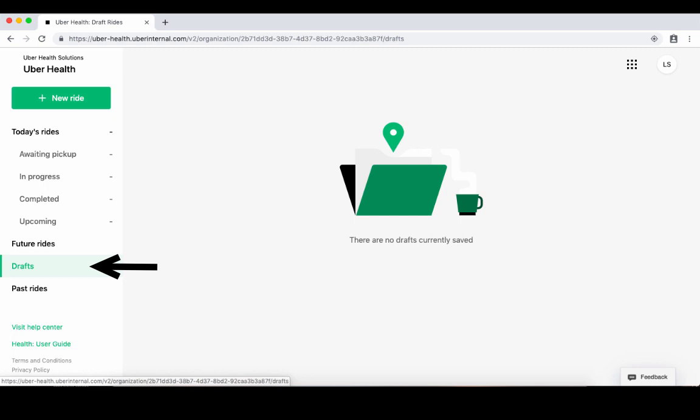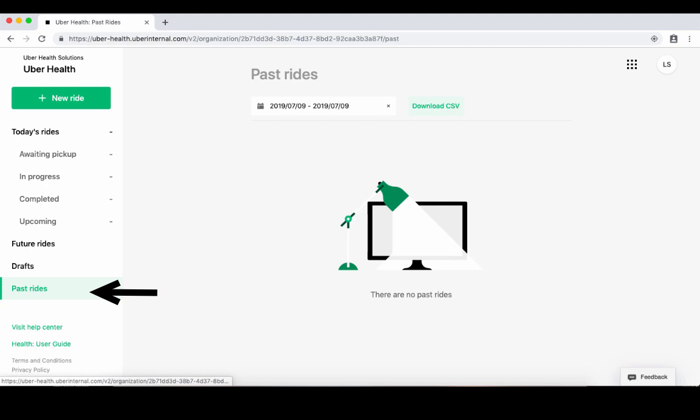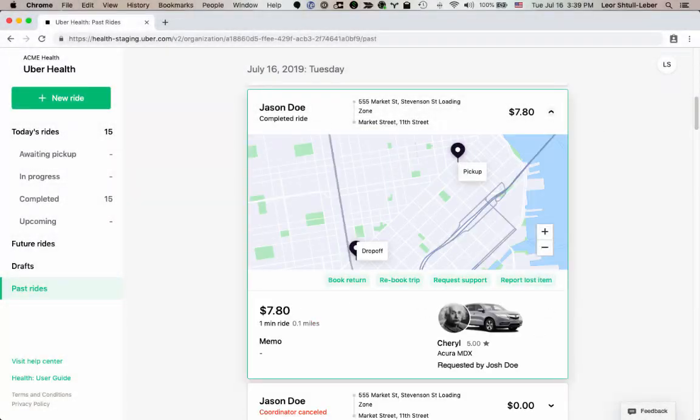If you've previously saved your ride as a draft, this is where you can come back to edit it or discard it. Past rides. All of your lifetime past activity will appear in this tab, including today's earlier rides. Let's see what this looks like if there are actually rides in progress and on the board. Each ride has a ride card that expands to give you more details about the trip.